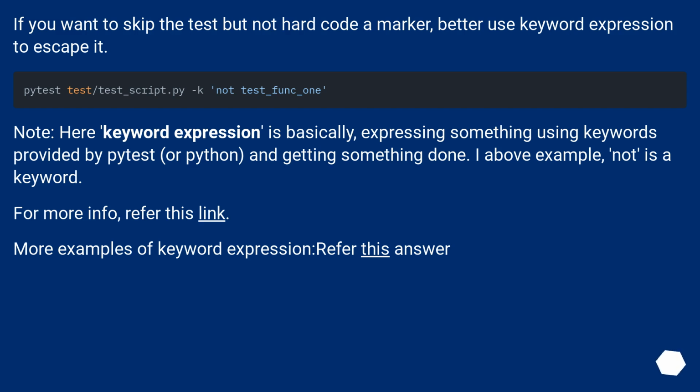If you want to skip the test but not hard-code a marker, better use a keyword expression to escape it. Note, here keyword expression is basically expressing something using keywords provided by pytest or Python, and getting something done, in the above example, not as a keyword. For more info, refer to this link. For more examples of keyword expressions, refer to this answer.